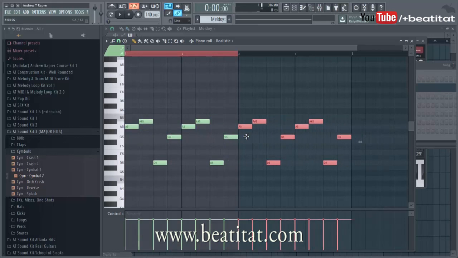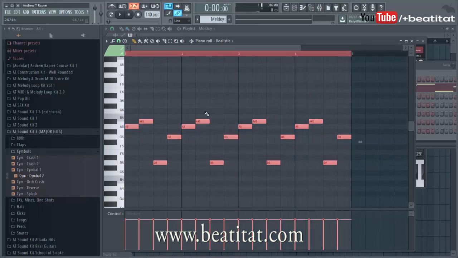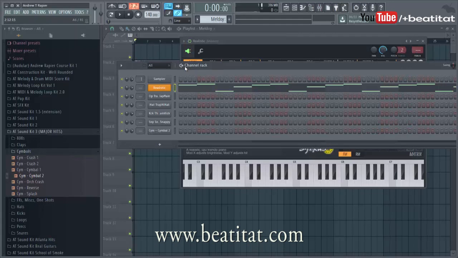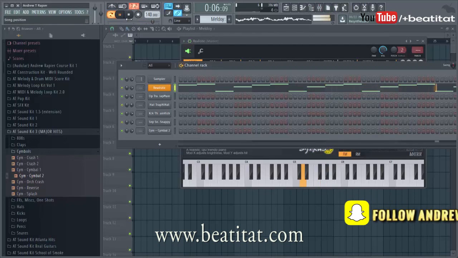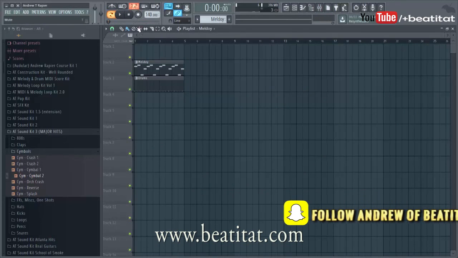I don't know if we're gonna keep this. All I'm doing is holding Control A and then holding Shift. Well, I click Control A to select all, hold Shift, and I click and I drag. And it's pretty much like duplicates. So this is our melody. Very basic melody.